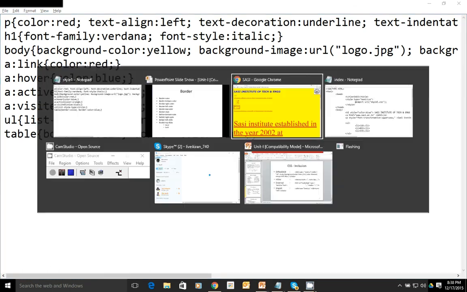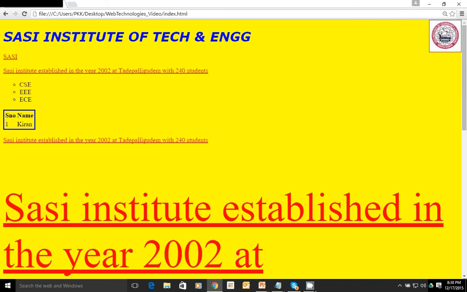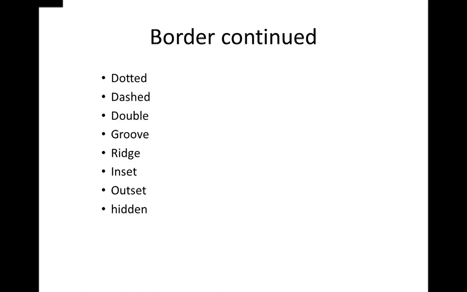What else? You can specify not just the total border color, but also border-bottom-color, border-right-color, border-left-color, and border-top-color. In the same way, we can manage border styles, like solid, dotted, dashed, double, groove, ridge, inset, outset, hidden. So you can manage the style of not only the whole border; some part of the border you can also change.